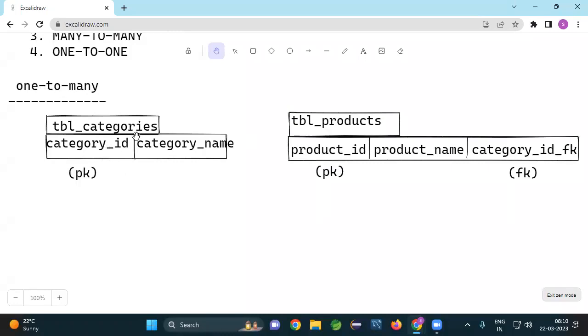Now we can say that category is the source entity, product is the target entity, because application wants to perform an operation on category, and application wants to propagate that operation onto product. So the association between the category and product is one to many. Let's go ahead. So what's the requirement here?